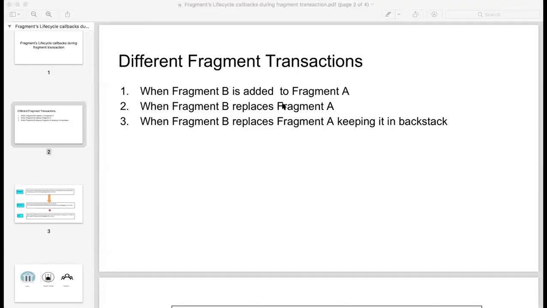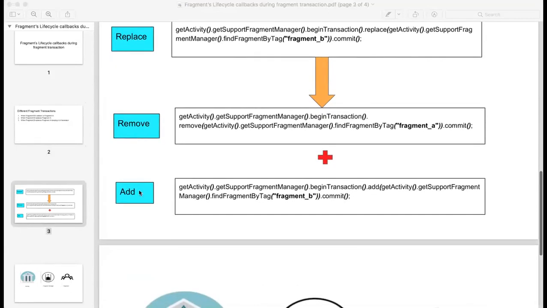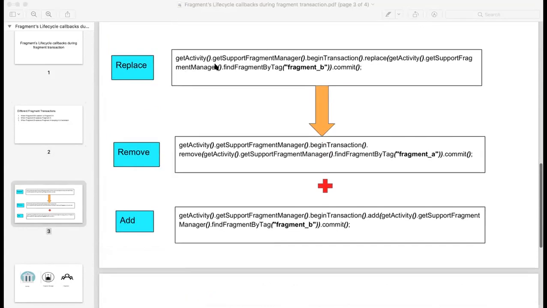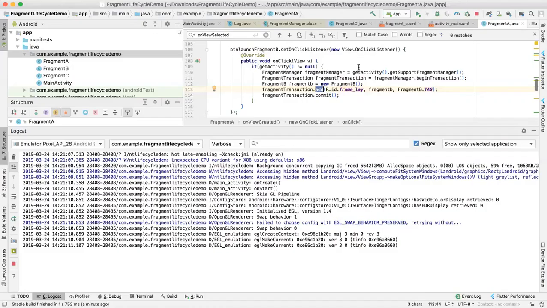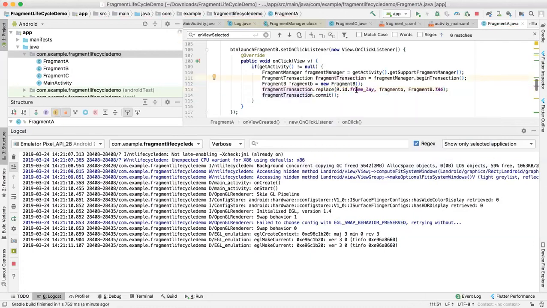Coming to case 2, when fragment B replaces fragment A, this would be the remove operation combined with the add operation, which gives you the replace operation. Using replace instead of add would replace fragment A with fragment B. Let me run this on the emulator.